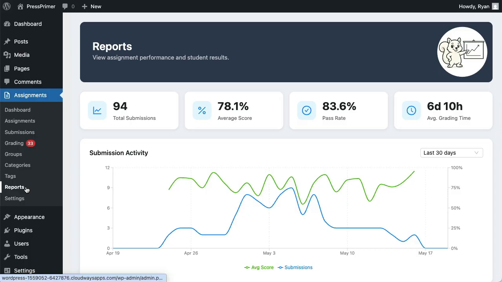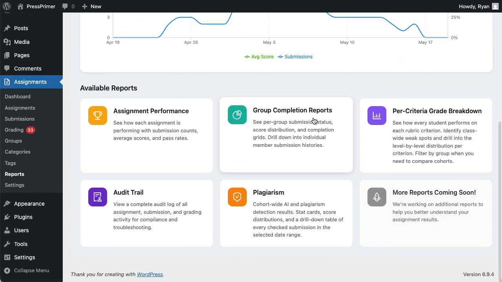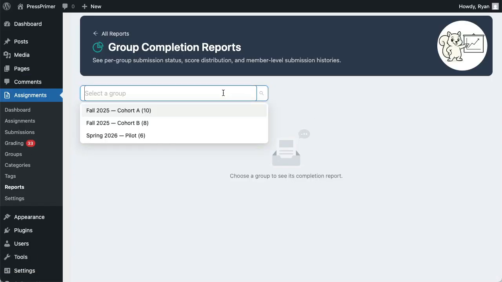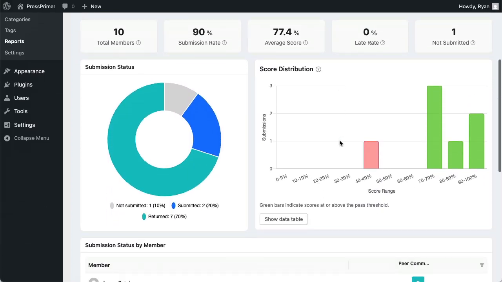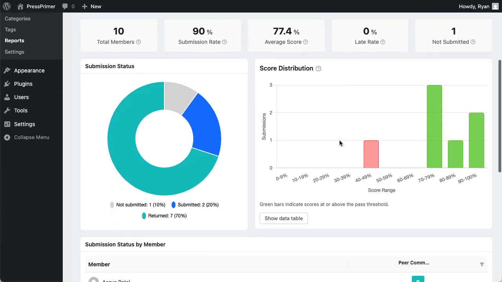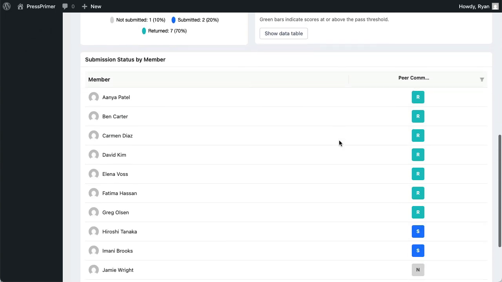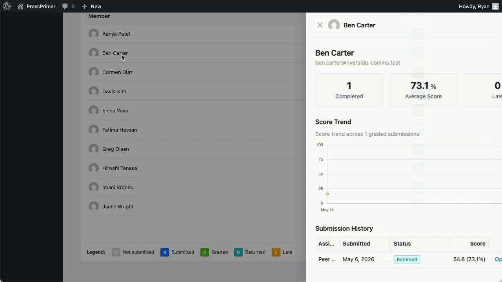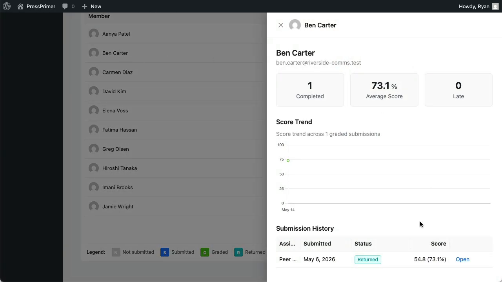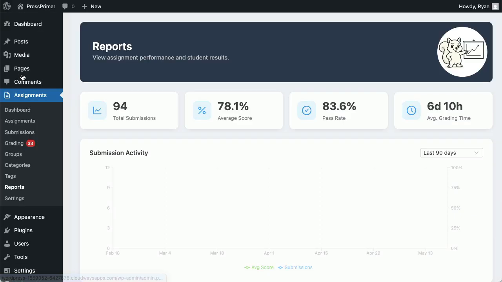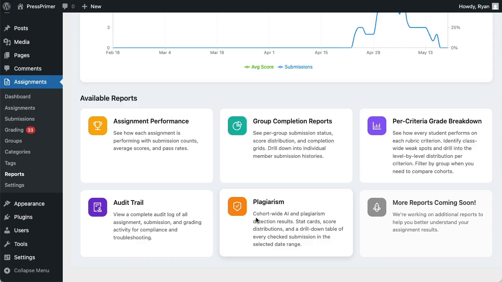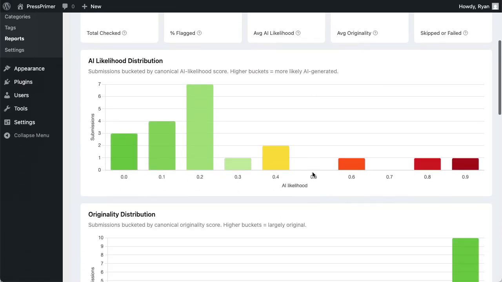Over on the reporting side, there are lots of available reports to see how students are performing. As an example, let's take a look at the group completion report. Here we can see exactly how this cohort is performing, including which students haven't yet submitted the assignment. For more details, you can even click student names to see everything. Before we move on, here's a quick look at our plagiarism report, where instructors and admins can see details for every submission at a glance.